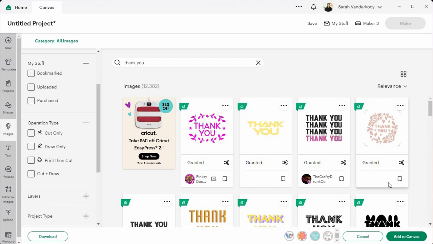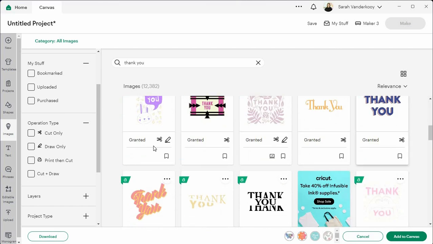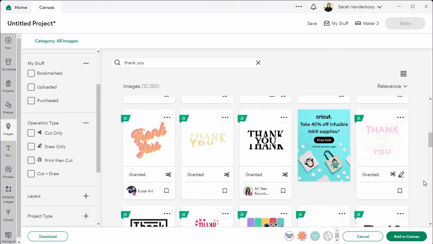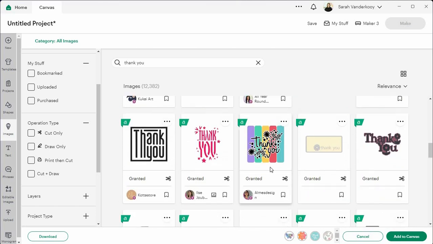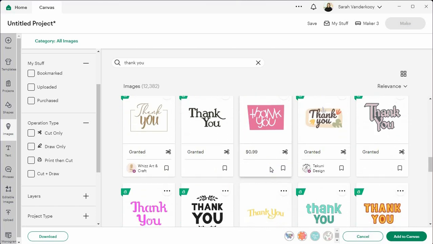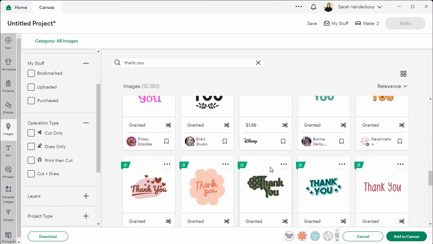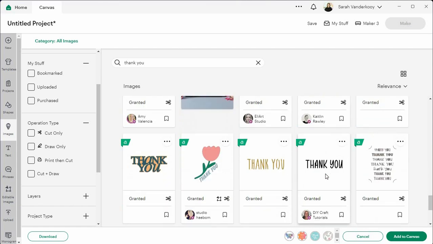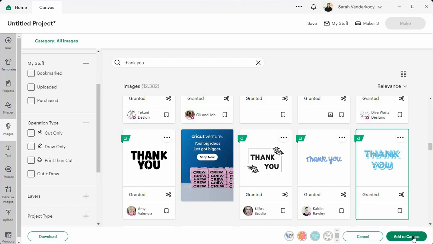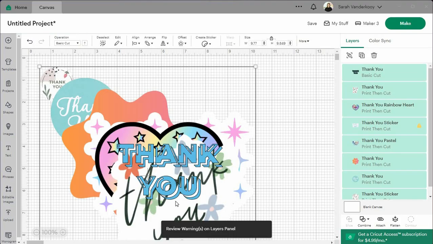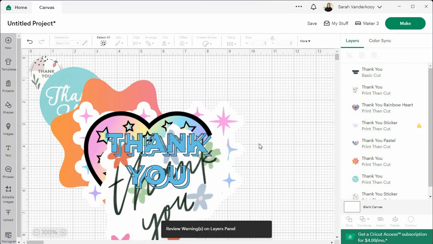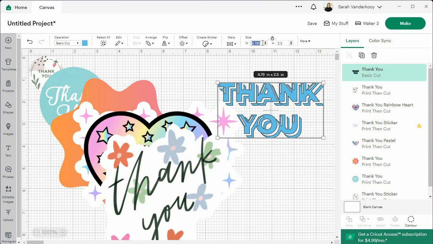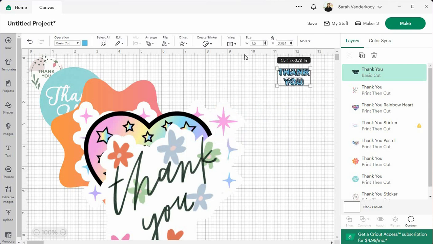Again, you don't have to do print then cut. You can use any of these regular graphics and turn them into a sticker. That's what I love so much about Create Sticker. With everything on my canvas, I want to size these pieces down. I want each sticker to be about 1.5 inches wide.